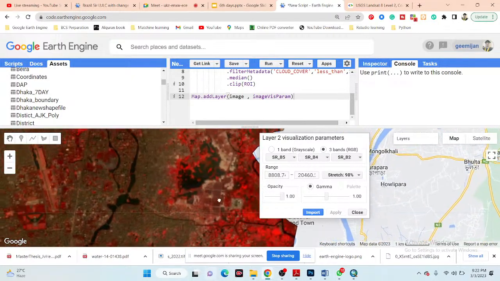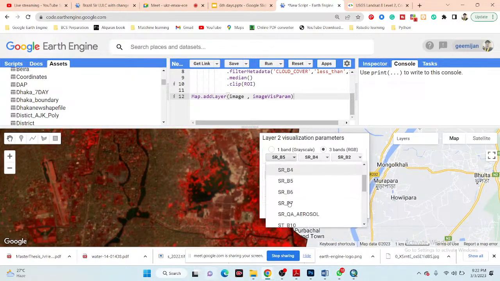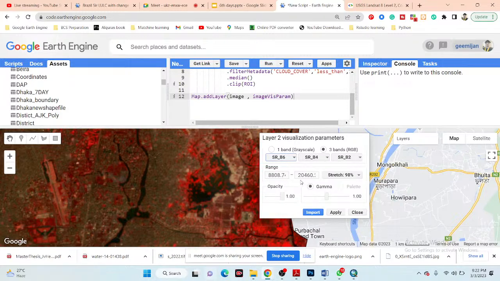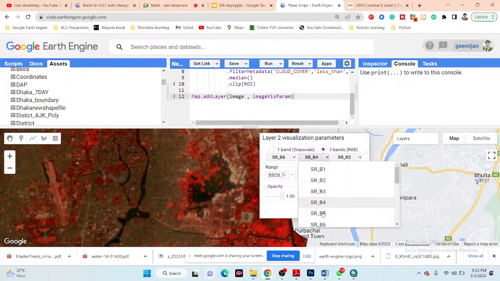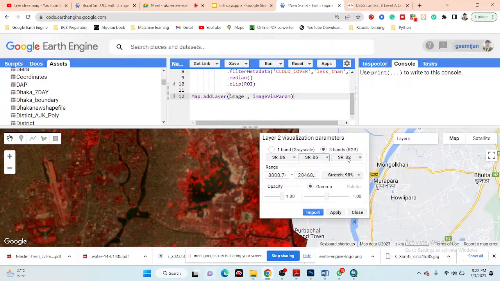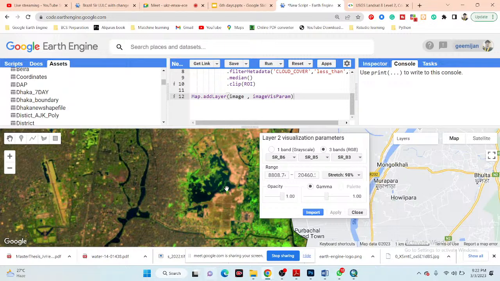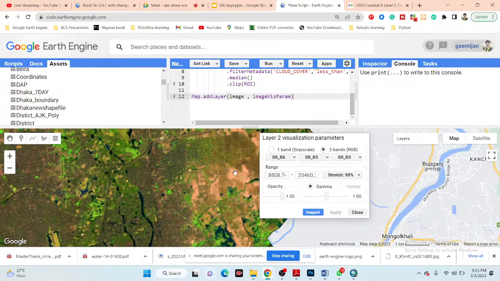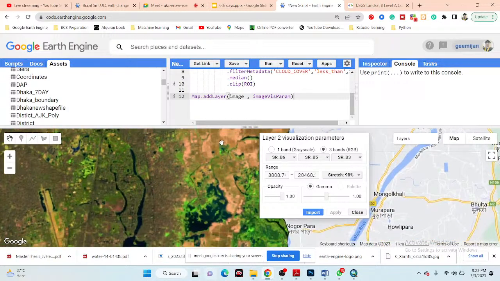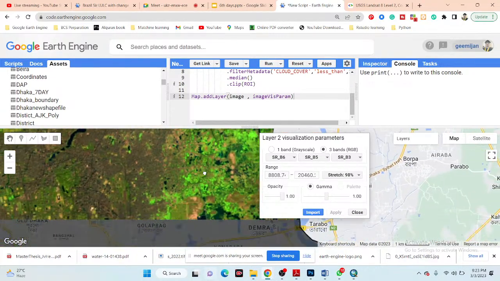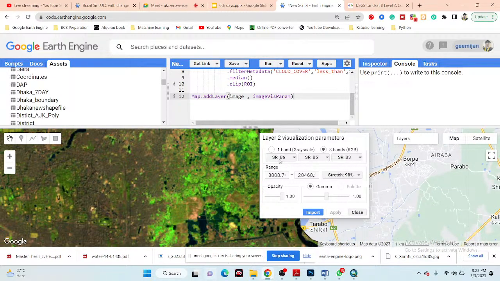Okay, so when I want to use B6, then B5 and B3 and apply. So now we can easily identify the barren land. Barren land in this time is showing as a brown color. So this type of land we can easily identify as a brown color, which identifies the barren land. Okay, and also you can see the vegetation you can easily identify. So different types of band combinations we can use to identify the different types of features on the satellite images.